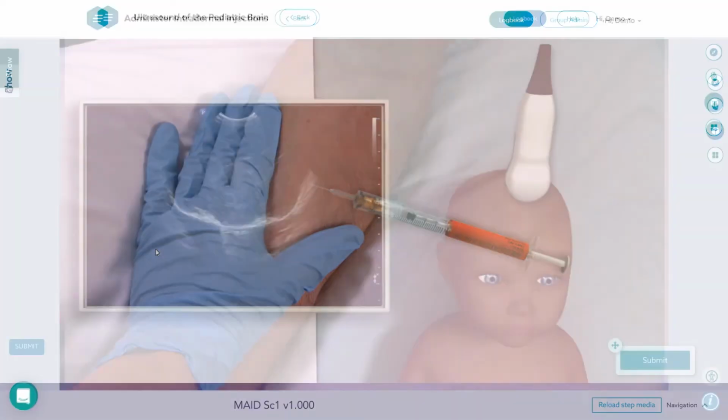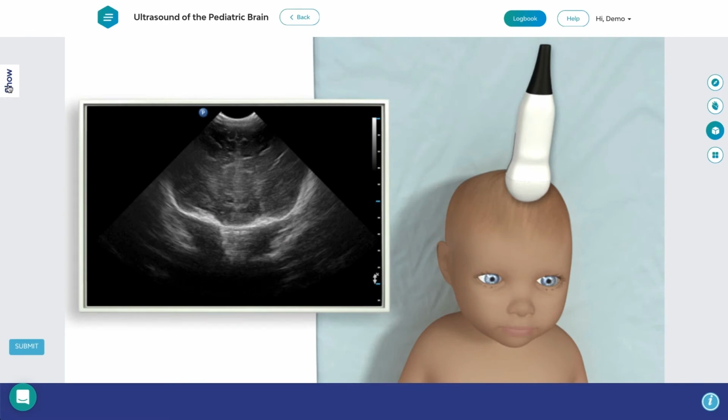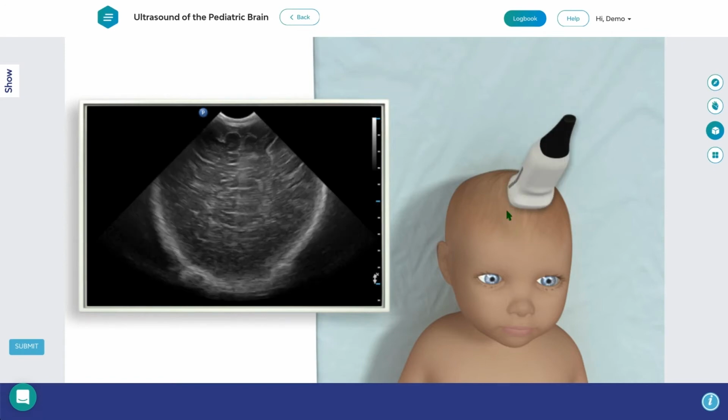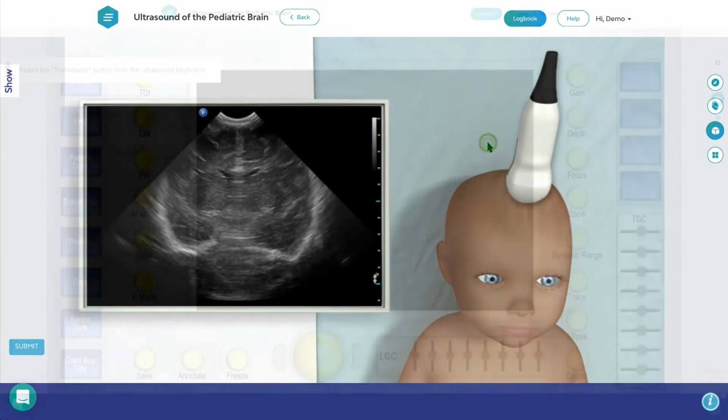In some simulation steps, there's a picture-in-picture function, where an embedded image on the screen changes when you move the selected instrument in a different area. Watch the embedded image, in this example, the ultrasound image, to check when you are in the correct location.